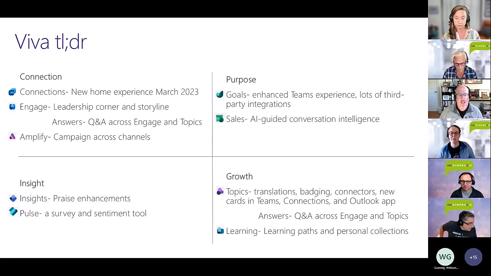Sales is very similar. Sales, the Viva Sales capabilities around AI guided conversation intelligence. Basically, what does that mean? It means if you're working in Teams, you can work with Teams connected with your CRM system, whether that's Dynamics or Salesforce or something else, and get some intelligence to the next logical purchase, the next logical step in the conversation, et cetera. Prompts for professional sellers via the integration of Teams and CRM.